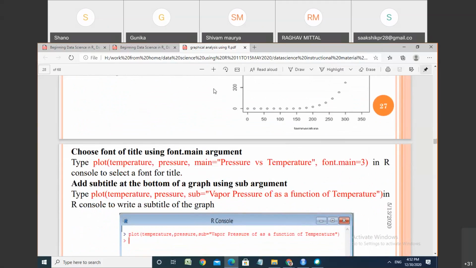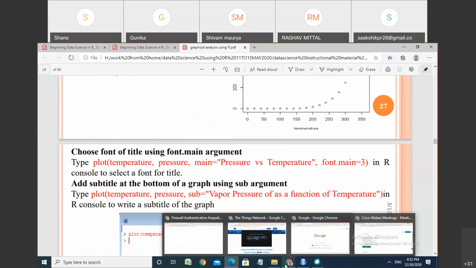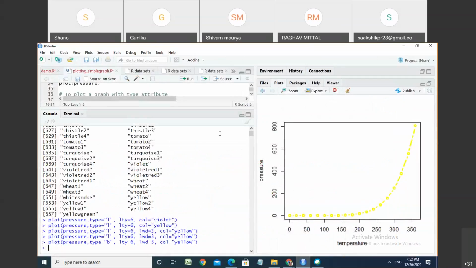Yes, students? Is it working for you? Color attribute for the title and size attribute. Please check it out on your system. Yes, ma'am, working.